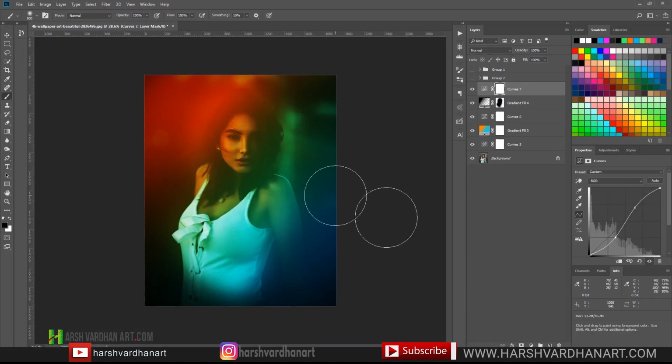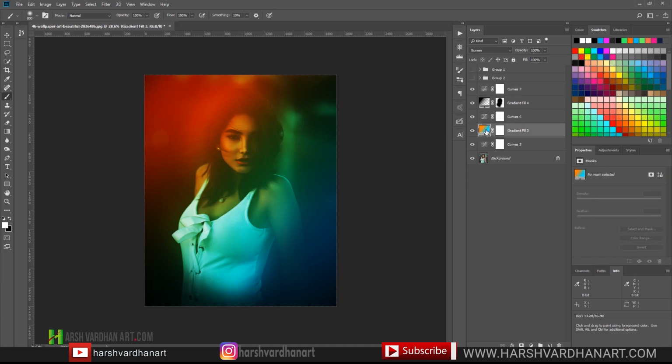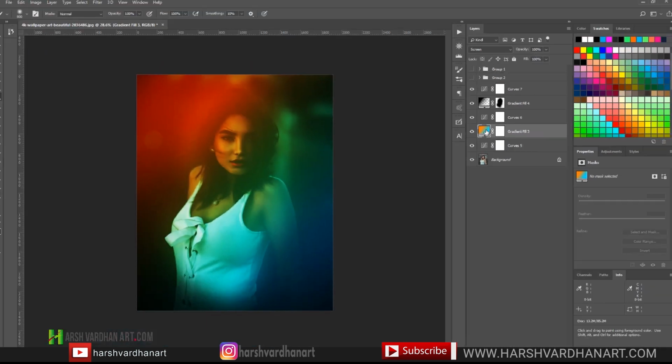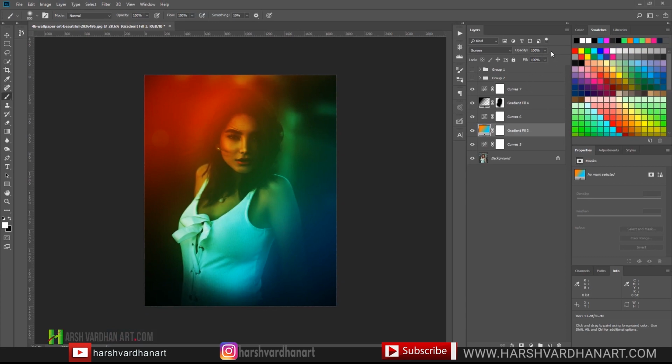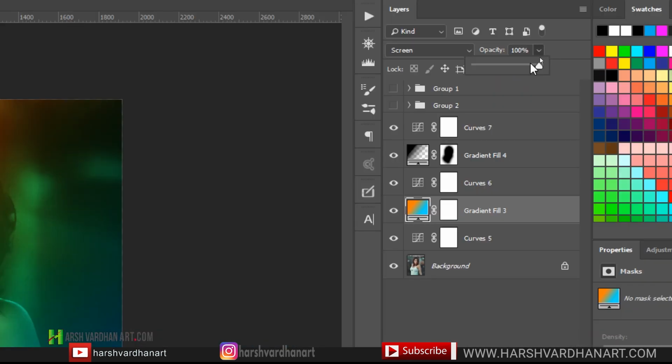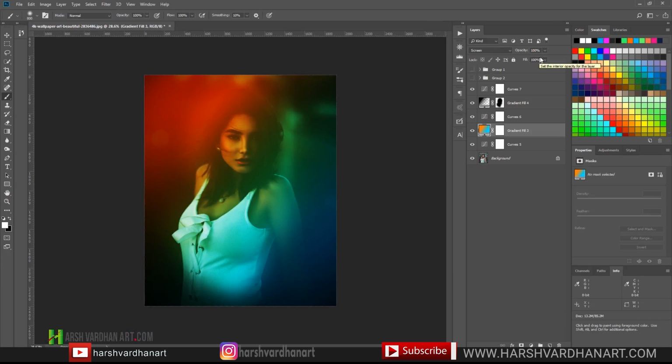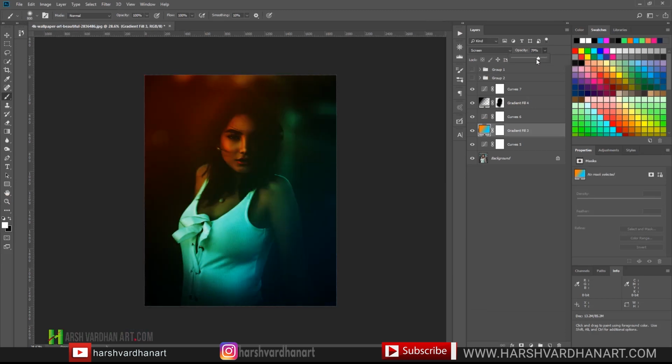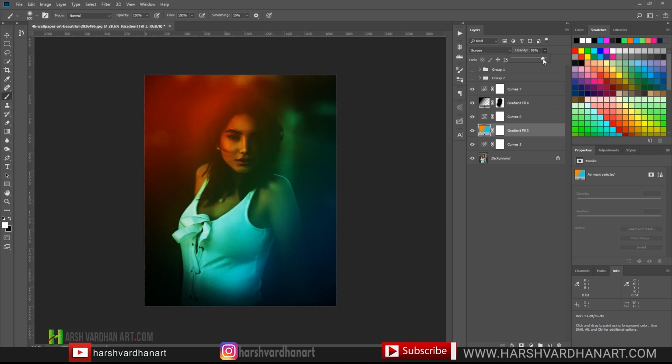So let's see how it looks. Yes, it's looking good. Maybe something like this. All right. And now, as you can see over here, it's too bright. So we need to lower down the opacity of our gradient, which is over here. So we'll select this and go to the opacity, which is over here, and lower down according to our liking. So maybe something like this is fine.